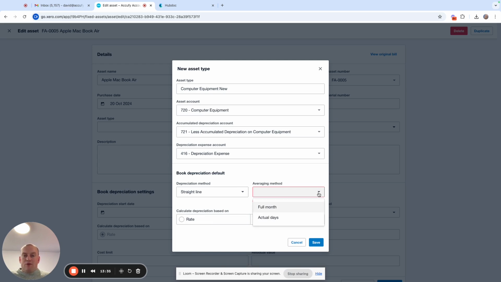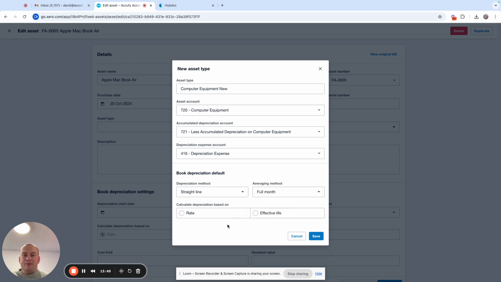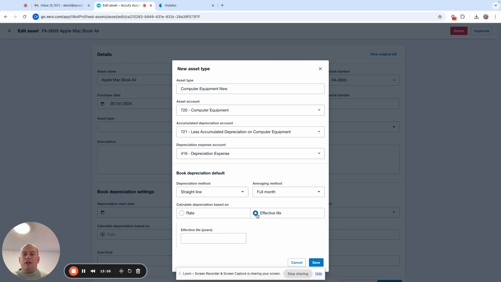We then need to go for the averaging method, and you either go for full month or actual days. I only go for full month. So it basically means for every full month you depreciate it. Actual days is the number of days actually that take place within the month. So I'm going to click on full month. And you can calculate the depreciation based on the rate or the effective life. So I'm going to click effective life.